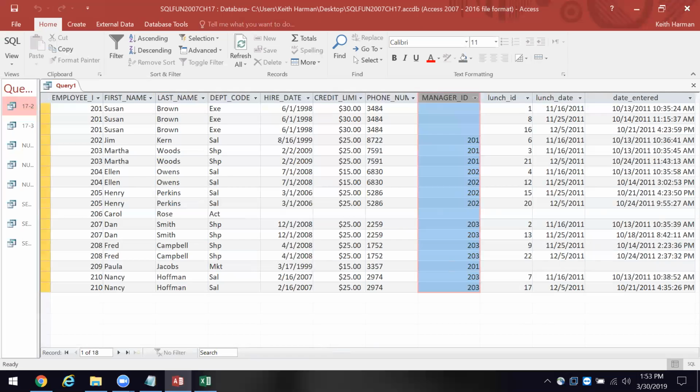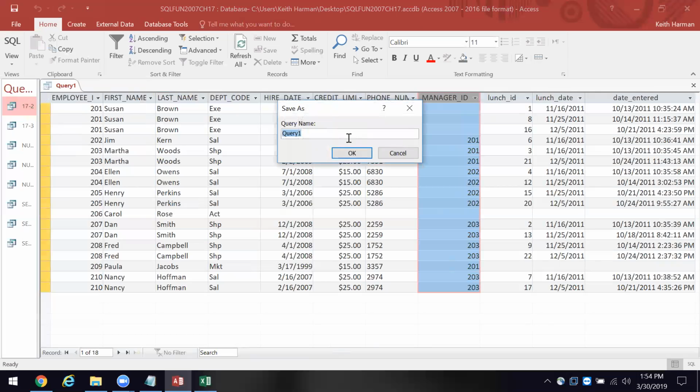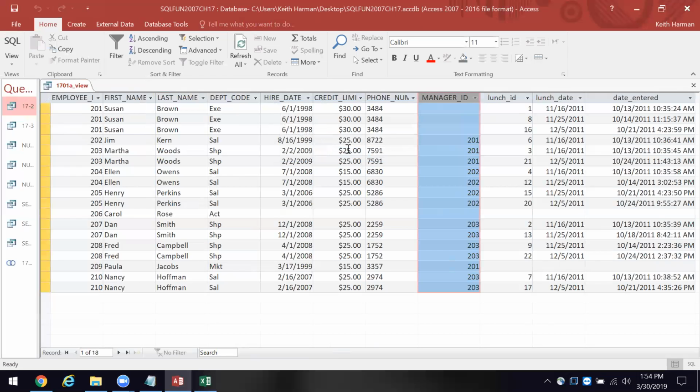And they tell us they want us to save this query. Okay, so we're going to do that. And I'm going to save it as 1707A underscore view.